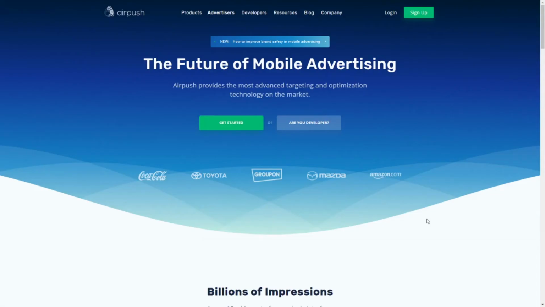So the second one that we'll be using is Airpush. Airpush is very famous when it comes to mobile advertising. They are one of the most high-tech mobile advertiser platforms.